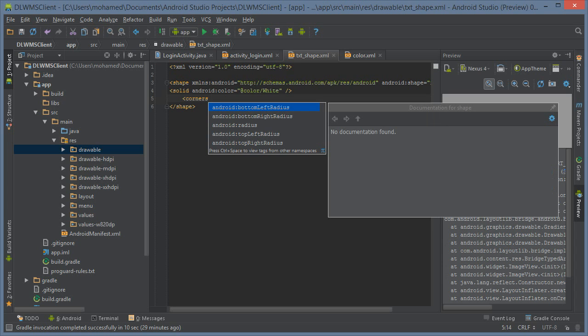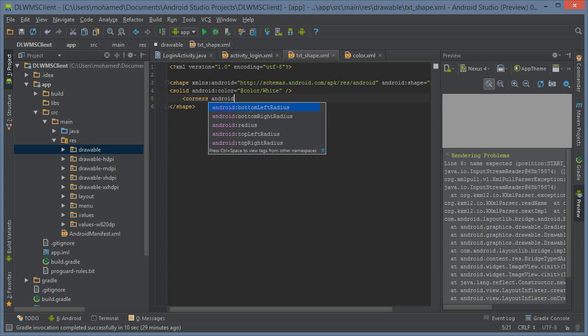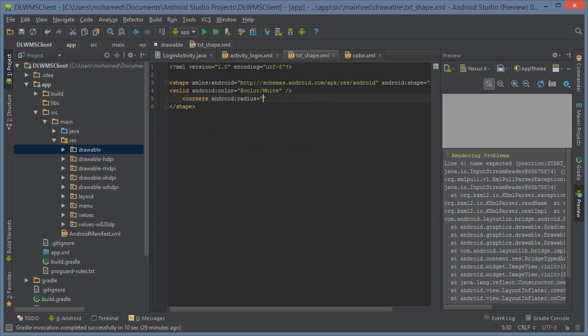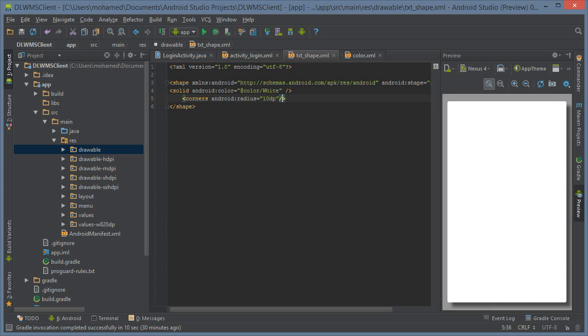So over here, I'm going to simply say Android radius. And now you can specify each radius alone, or if you specify one radius over here, you can specify for all four corners. Now it's up to you if you would like to have a specific radius for each corner. All right. So over here, I'm going to have 10 dp, which is dependent pixels. So I'm going to close this tag. And as you can see here, it started to get a little bit roundish.